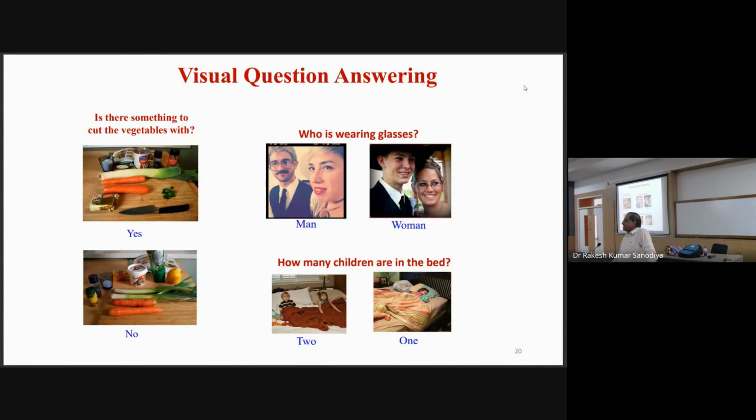Now, what is visual question answering? Given an image or video, if I ask a question related to the content of the image or video, I want the system to come up with an answer for that question, right? Like a simple example here, I have this image, and I ask the question, is there something to do that the vegetables fit? Now I want the system to come up with an answer as yes for the first image here and no for the bottom image. How do you build a system now? What does that involve?